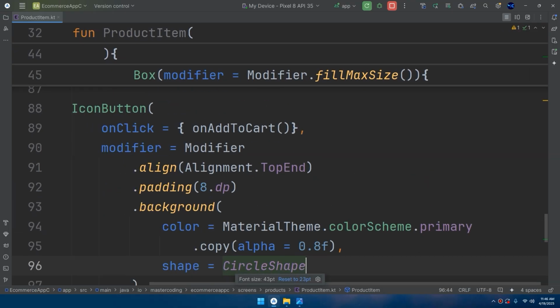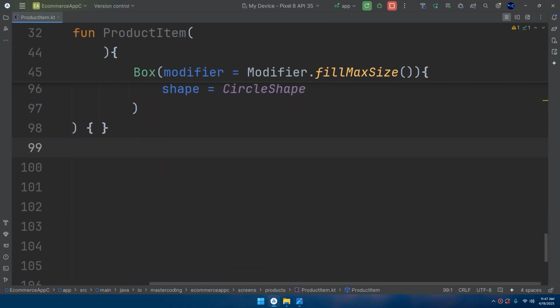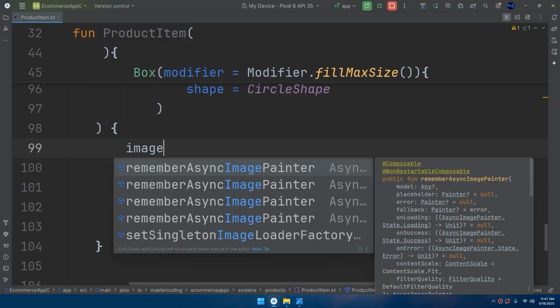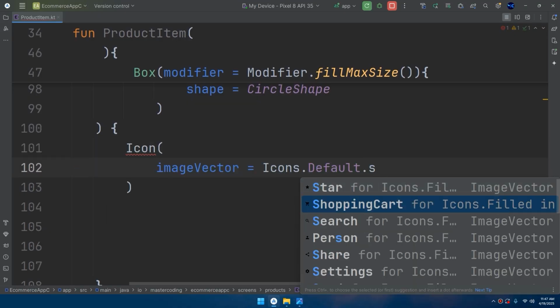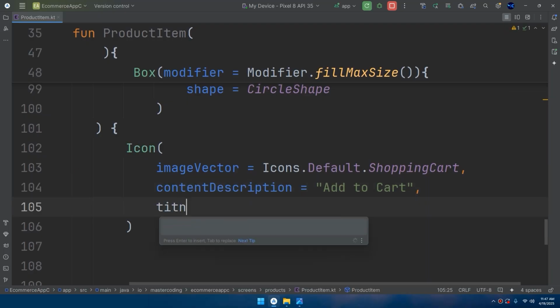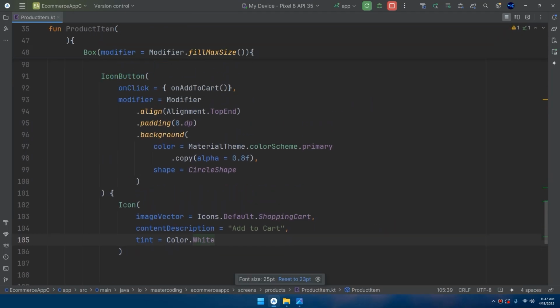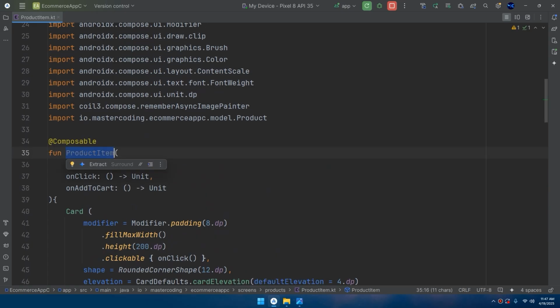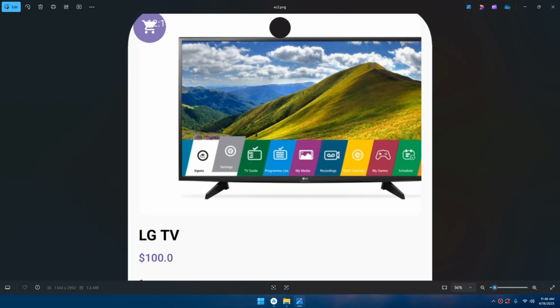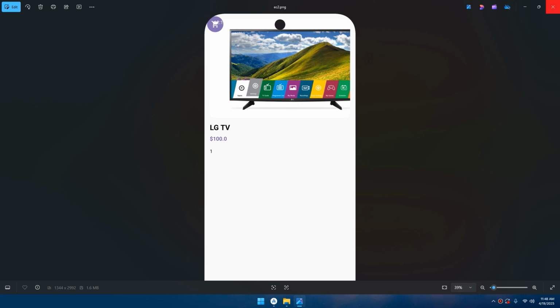Here I'm creating the button, IconButton, modifier, add to cart, on click, and the modifier align, padding, and background. Then inside this icon button, create the icon, which is the ImageVector, Icons.Default.ShoppingCart. This is our product item. In the next video, we're gonna use it inside the product screen to display the items and details of the items.